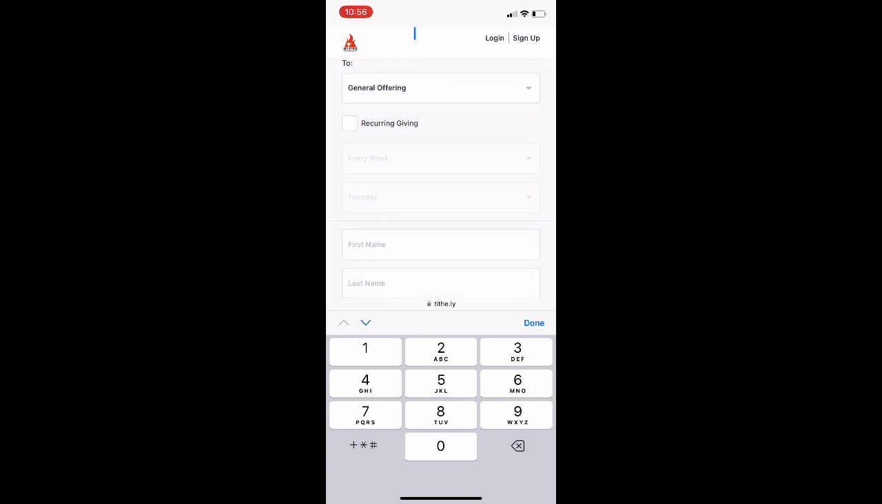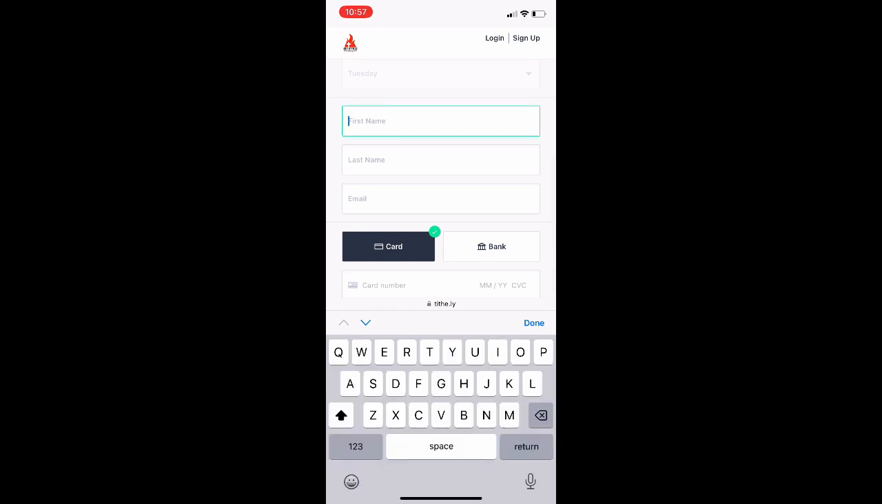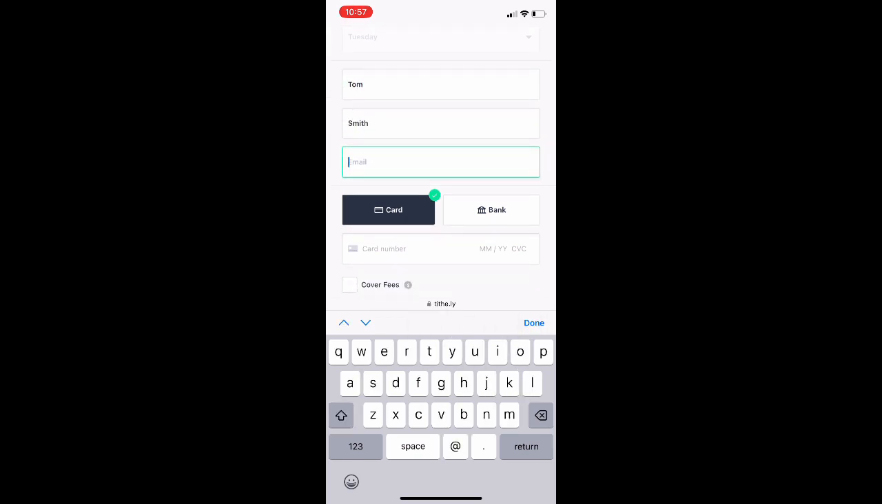Place in your amount, select your group, and then you can decide whether it's going to be a reoccurring gift or not. You can choose what day of the week and how reoccurring you want that to be, monthly, weekly. Then it's going to ask you for a name. Place in your first and your last name and an email address so we can email you a receipt of the amount that you gave.